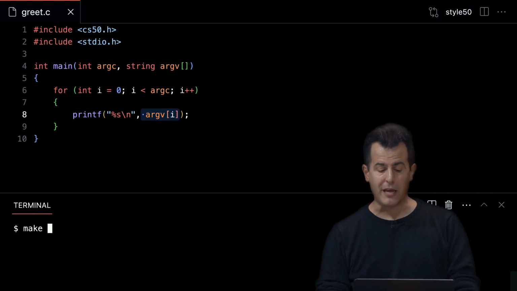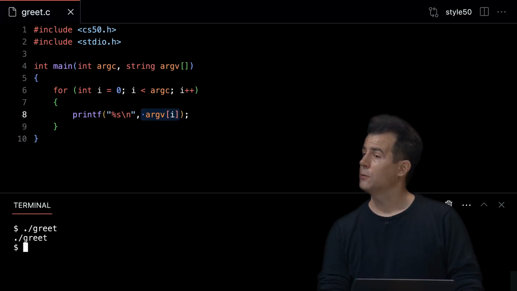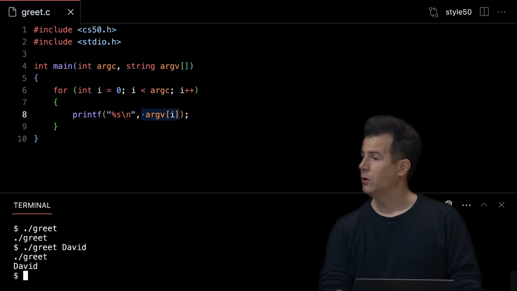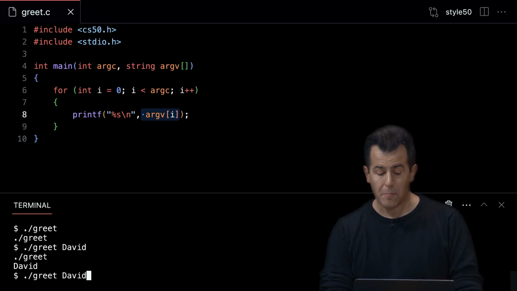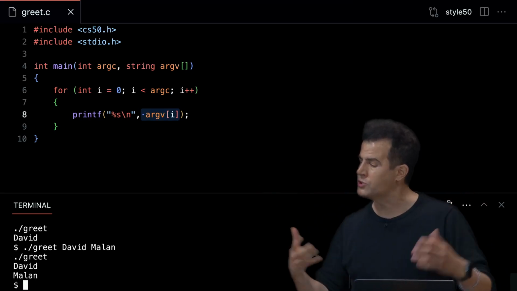And so if I now make greet and I do /greet alone, I just see the program's name. If I do /greet David, I see those 2, one after the other. If I do David Malin, I get those 3 words. If I keep going, I'll get more and more words. So using just the length of the array and the name of the array, I can actually do quite a bit there.